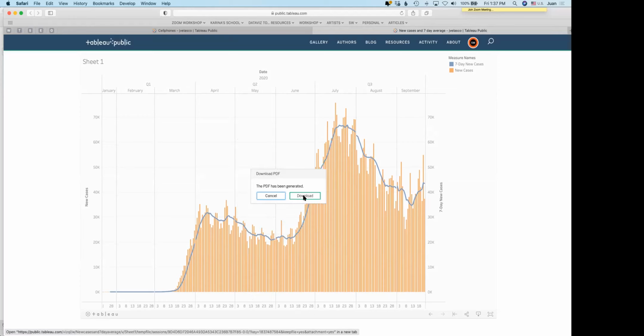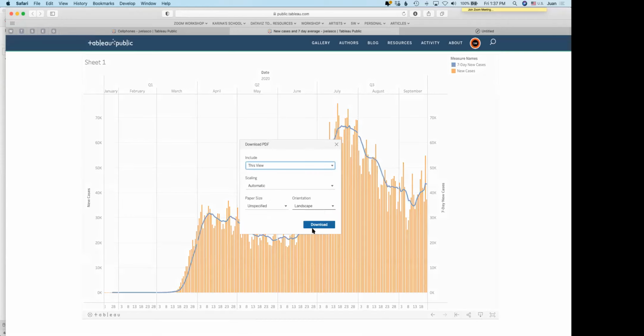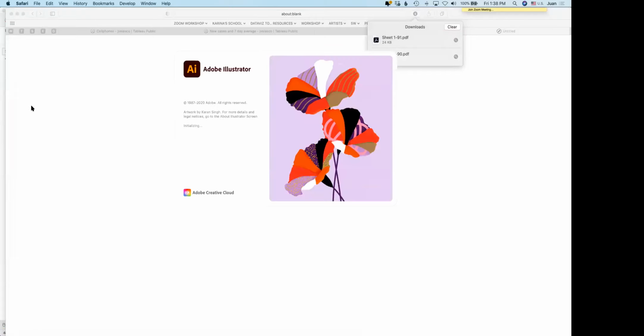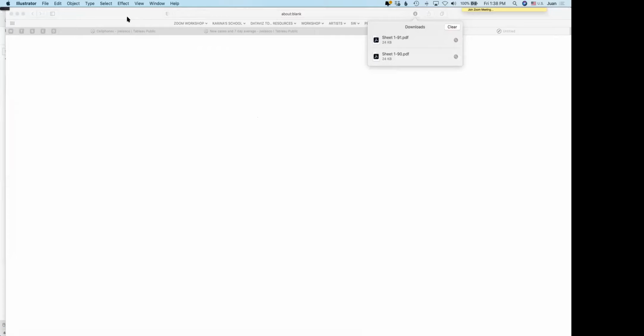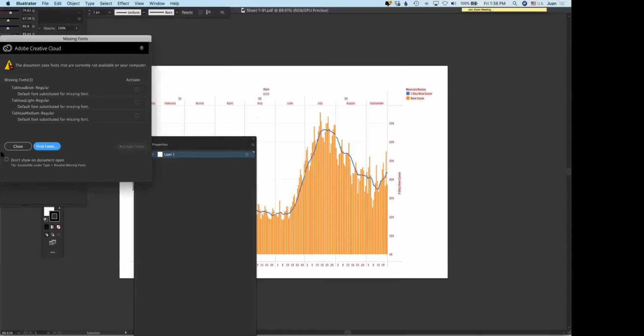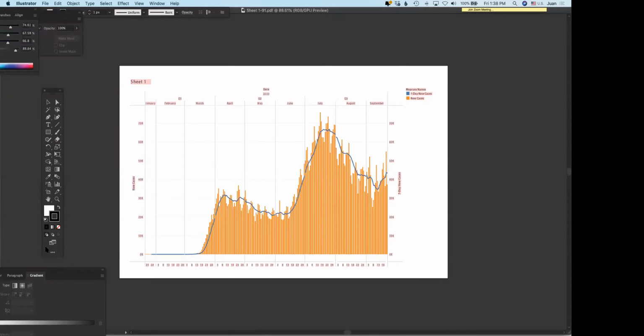PDF has been generated. Download it. I do this again. PDF. And now that I have this PDF, I'm just going to drag it into Adobe Illustrator. And that's it. The chart is now in Illustrator, and then you can make any further editing.